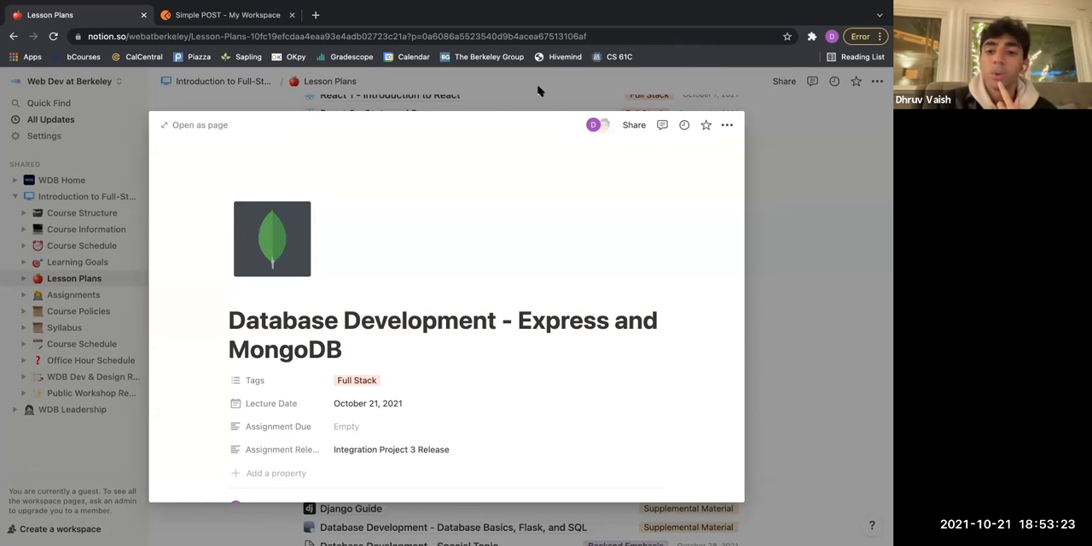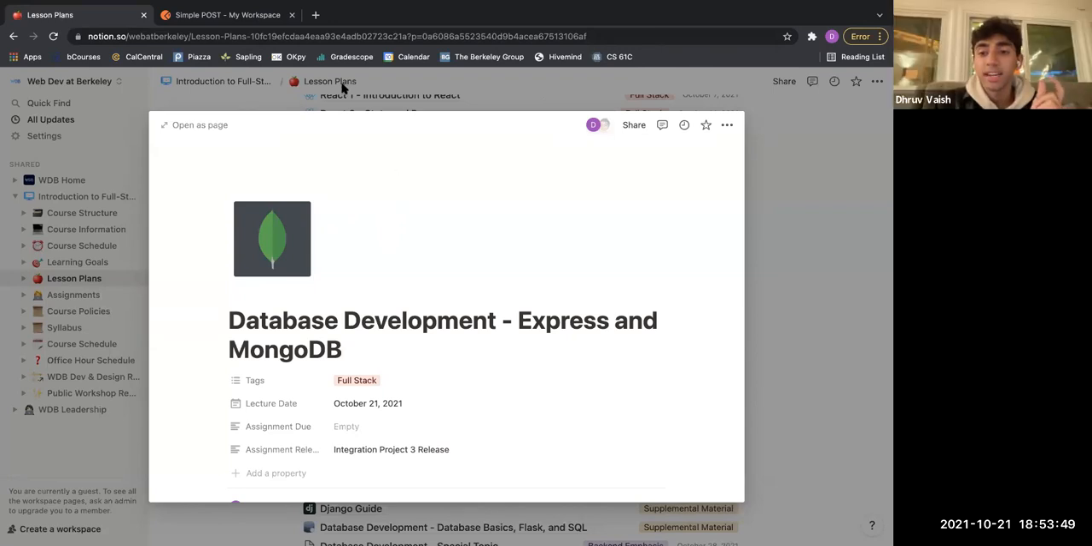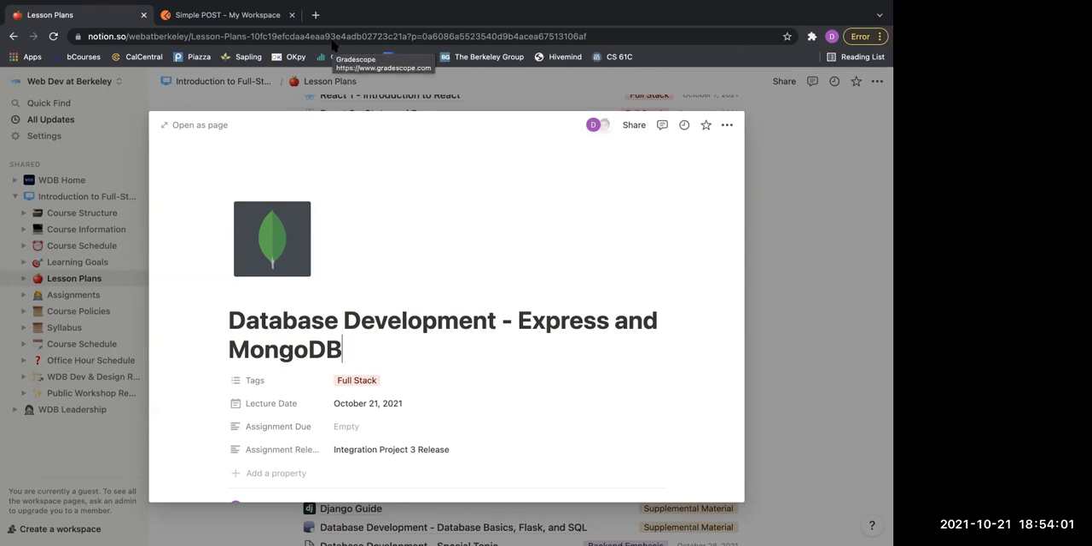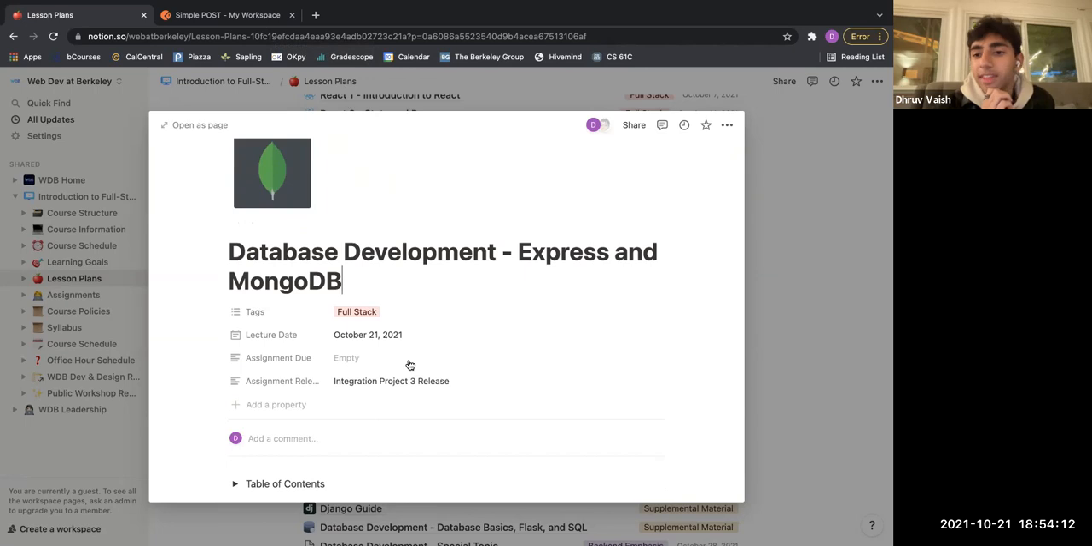Can anyone think why that might be a poor solution to our data storage problem? Can you repeat the question? Yeah, the question is, last week we stored data inside of a JSON object inside of our code. Why might that not be an ideal solution? Is it because if it's only inside our code, when we refresh it, it's going to empty it again? Exactly. So when we rerun the code, our JSON object will reinstantiate to nothing, right? Empty, null. So what's the solution?